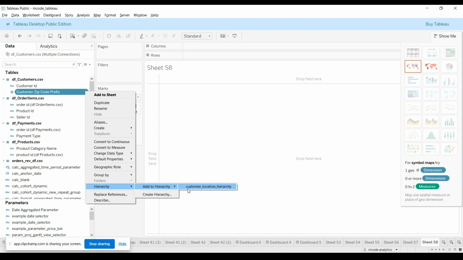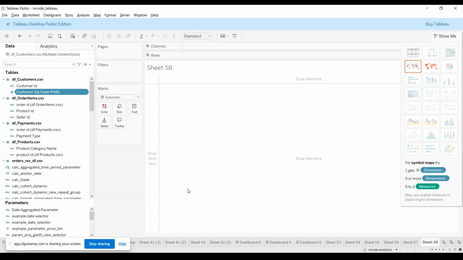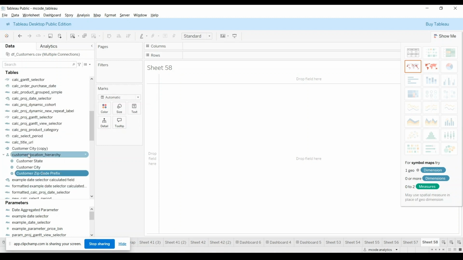And then because I created one here, there's a new option called add to hierarchy, and you'll see a list of existing hierarchies that you can select. Or if you want to create a new hierarchy, obviously you can create a new one as well. But I'm going to add it to my existing one. So I'm going to go ahead and add it to my location hierarchy here. And you'll see that this has been added into my customer location hierarchy here.